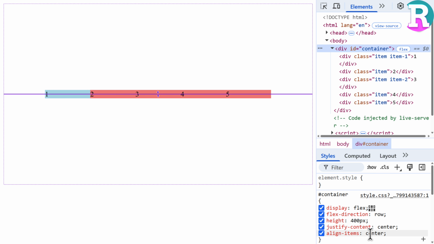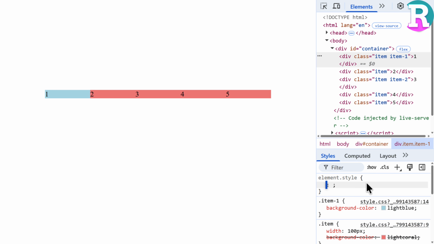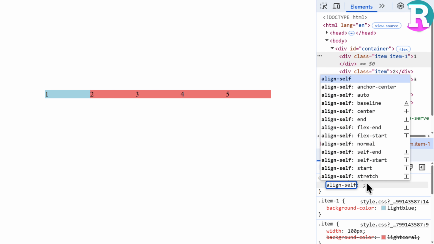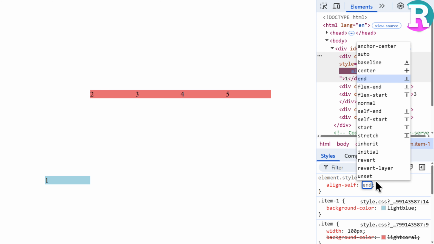And it puts child elements in one position. Now we can override the styles of this layout alignment for a specific item. So what I mean by this is that I can select one element, one flex item, and I can say align self. And this means I can only override the alignment for this specific flex item. And now, for example, I can put it in end.